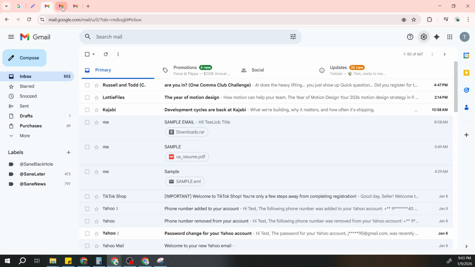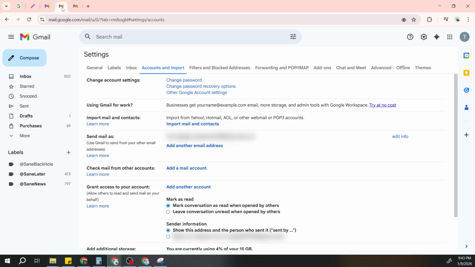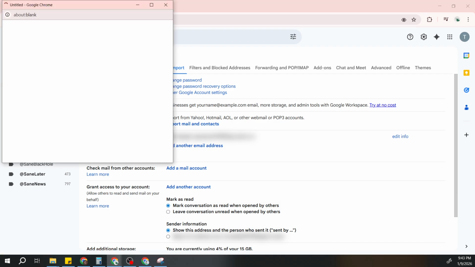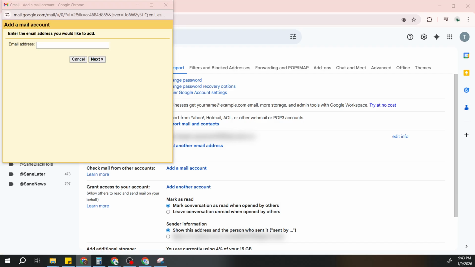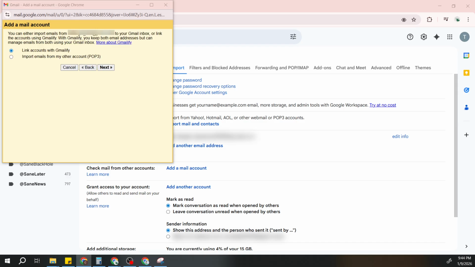Across the top, click the Accounts and Import tab. In the section labeled Check Mail from Other Accounts, click Add a Mail Account. A small window will pop up. If your browser blocks pop-ups, allow them for Gmail so this window can appear. Enter your Yahoo email address and click Next. On the next screen, choose Link Account with Gmailify, then click Next again.